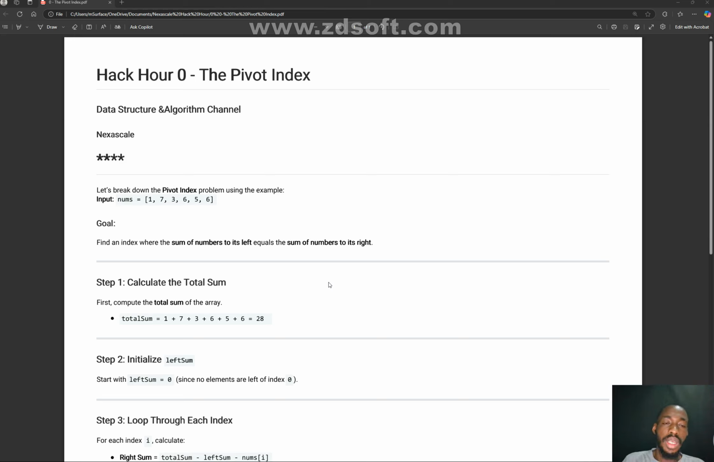For our first day, which is day zero, we're going to be looking at a challenge called the pivot index. This is not the challenge. This is just me trying to explain what the challenge is going to be like, and then I'm going to drop the challenge in the DSA channel, that is the data structure and algorithm channel.